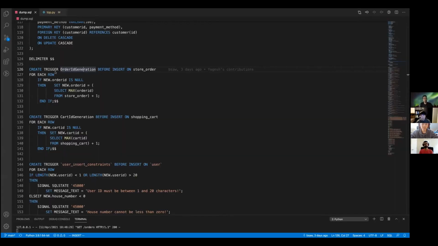Another application of the trigger is applied in our application through automatic primary key generation. We applied this concept to the store order and shopping cart tables. For example, for store order, when a user places a new order, what we do is we go to the store order table, get the max of the order IDs, increment this by 1, and set this as the order ID for the newly created order.